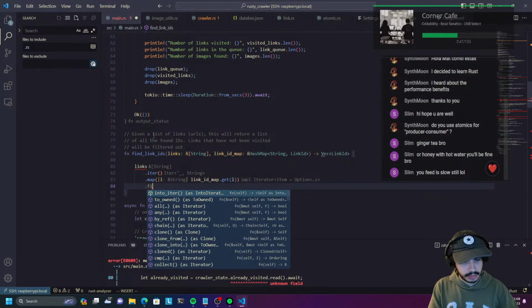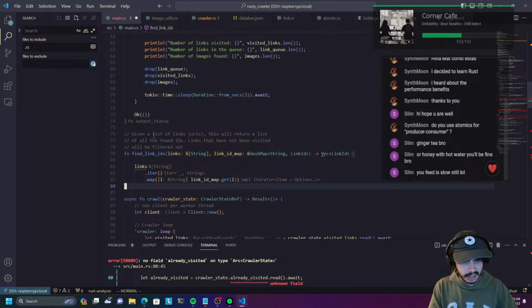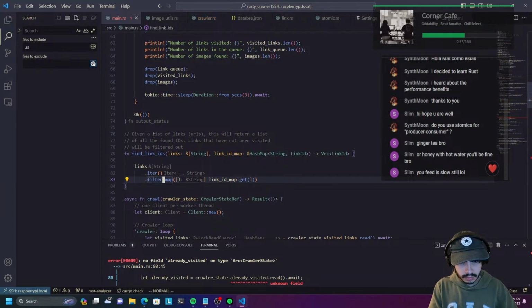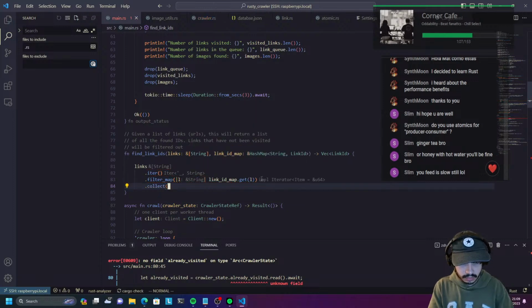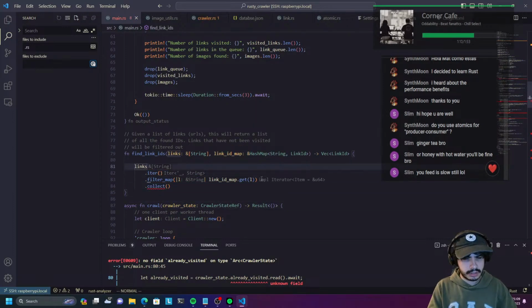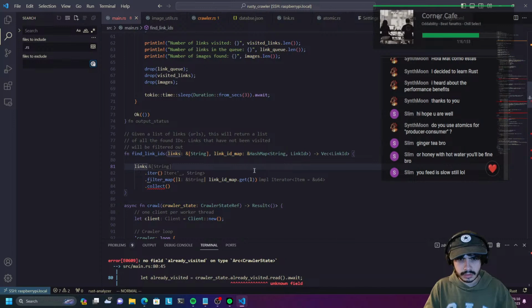What I want to do here is I kind of just want to filter our map filter, right? Map filter or filter map. Yeah, we can do a filter map here actually. And then we can do a collect. Yeah, that kind of works, right? Oh no, it doesn't. A value of type Vec<u64> cannot be built.